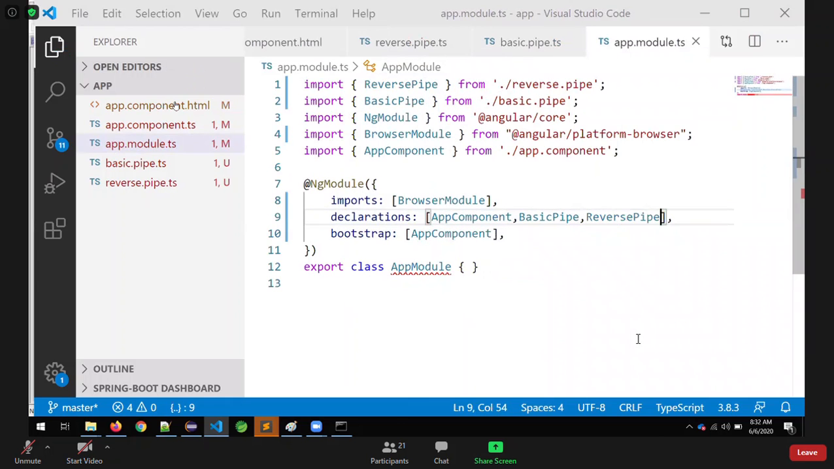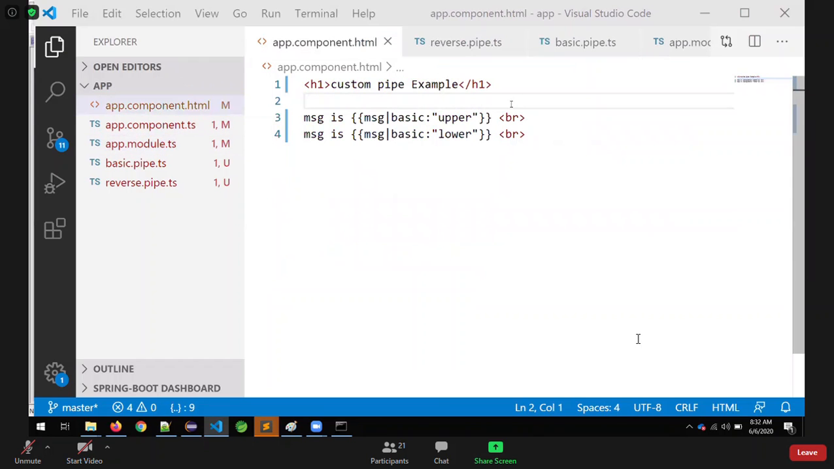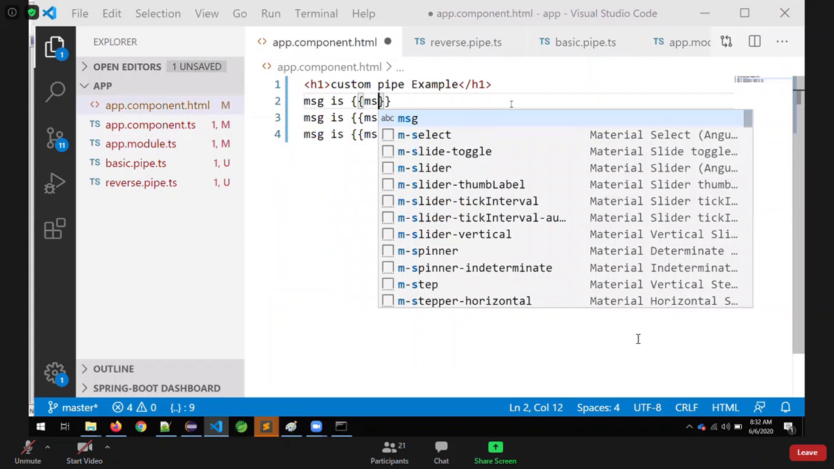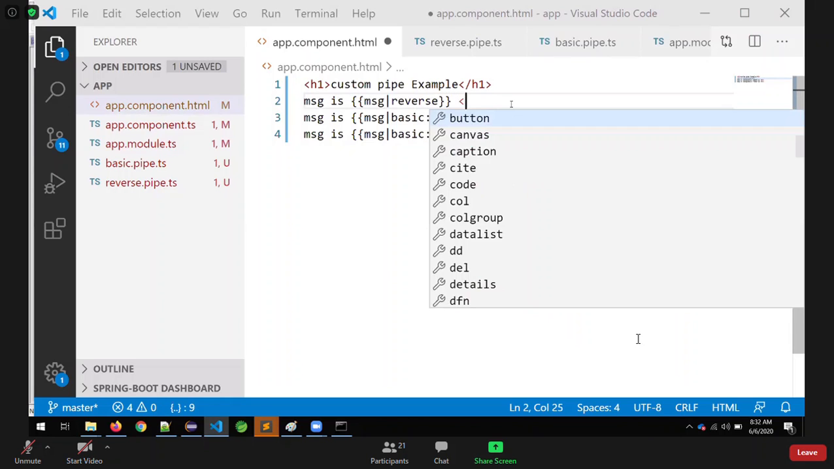I am registering the pipe. Next step, use the pipe. How to use the pipe, sir? Message is MSG. What is the one? Reverse, line break.